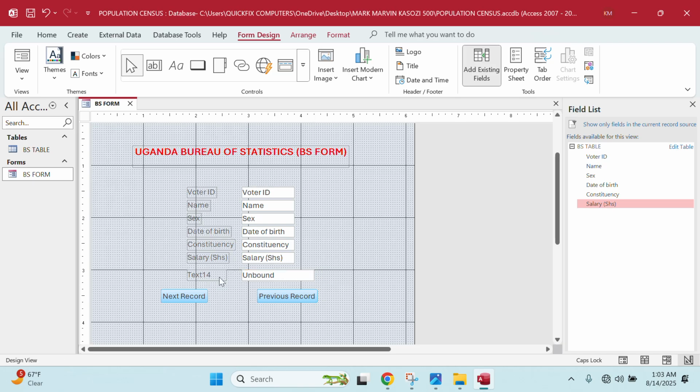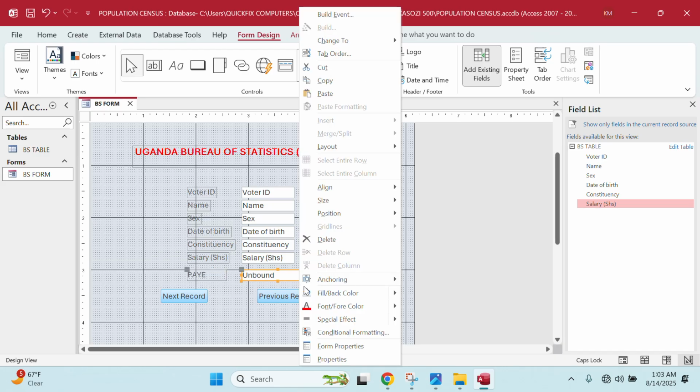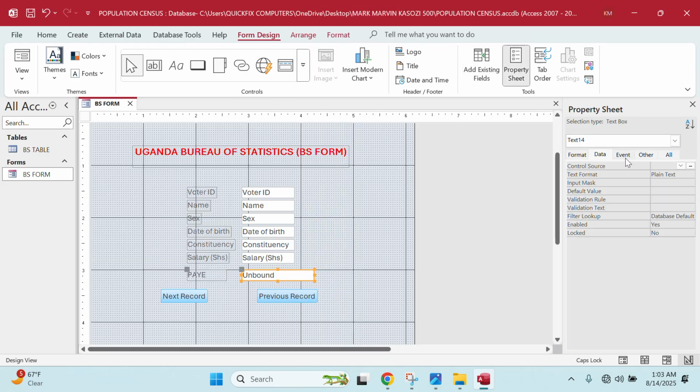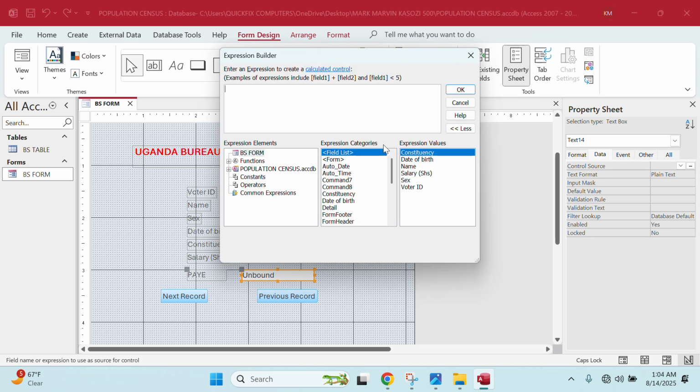So under text 14, I type what I want to calculate. According to the question, I want to calculate pay as you earn. Right click on the second box having unbound, select properties, go to data and select the three dots, you see. Equals 5 out of 100, because in the question they say that pay as you earn is 5% of salary. So equals 5 out of 100.